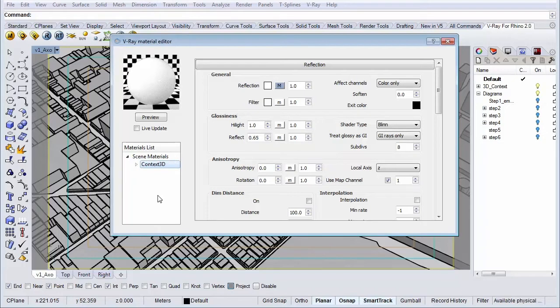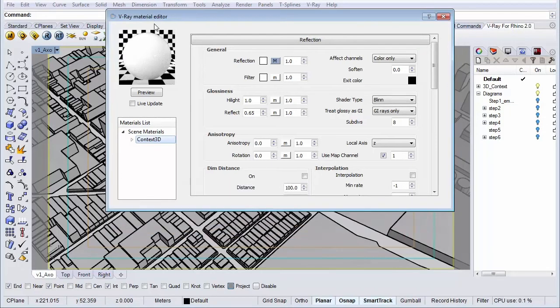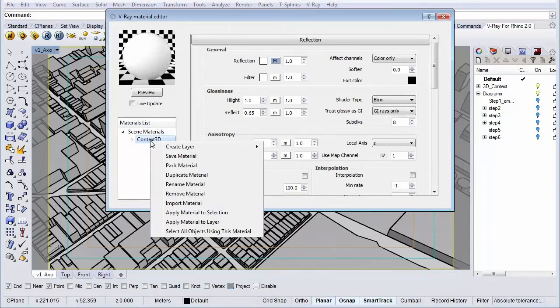Now the thing is that we're going to use the same material, only the color is going to change a little bit, but the settings are going to be the same for the rest of our site. So instead of creating the material again from scratch, we can simply use this material and copy it over. We can do this by simply right-clicking on the Context 3D and selecting Duplicate Material.